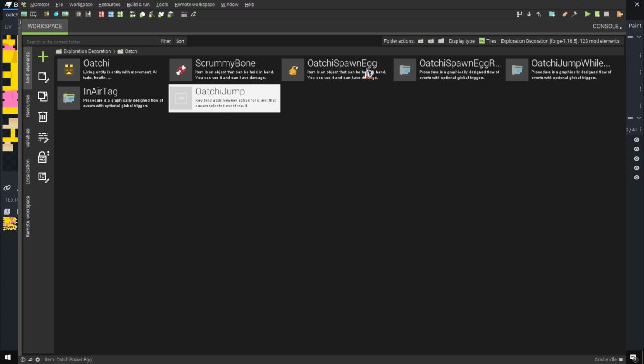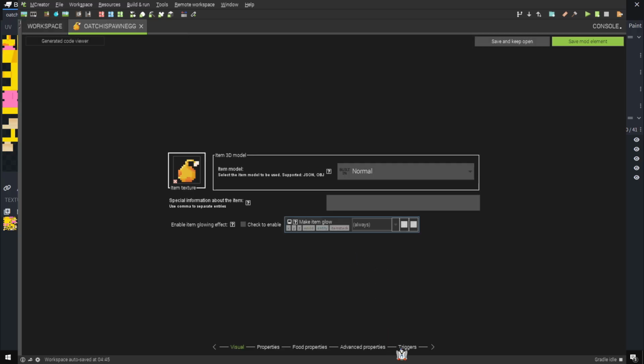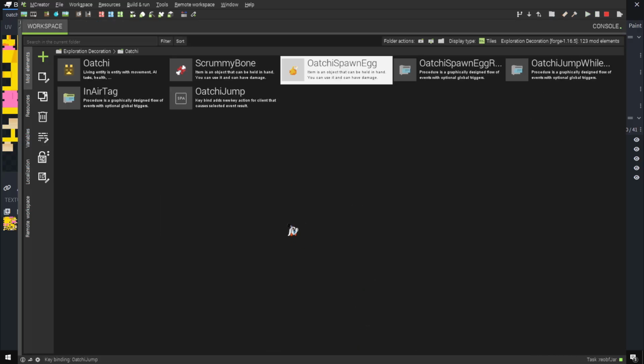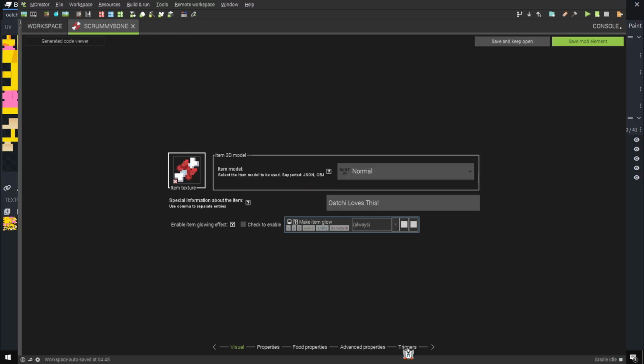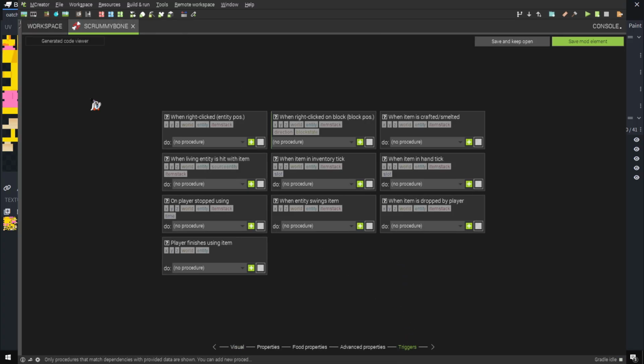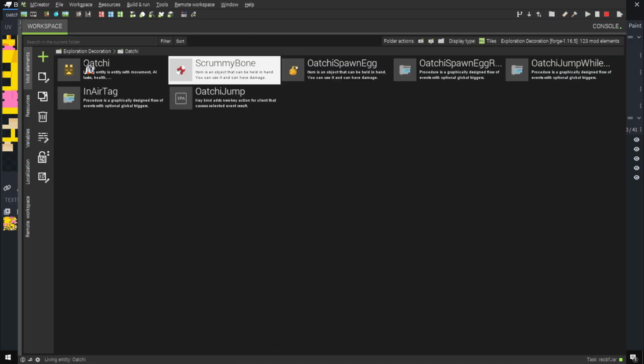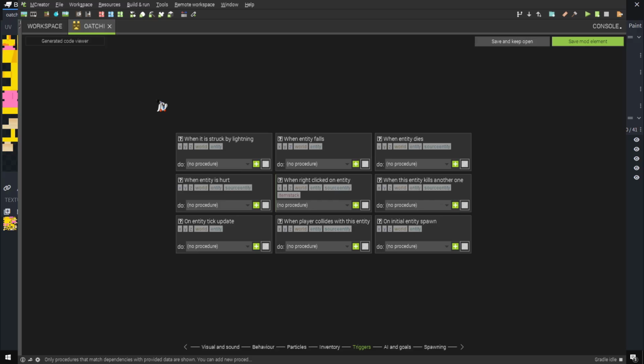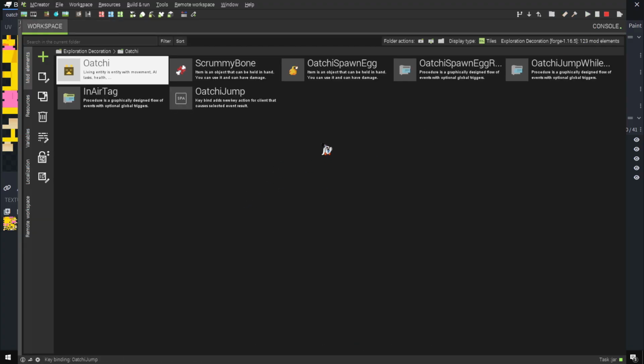So go back to your spawn egg, double click it, go to triggers, and make sure that your when right clicked on block procedure is actually set up, and if it is, you're good. Press save mod element. You don't need to do anything with your scrummy bone because it's already set up. When you right click Ochi with it, Ochi will automatically accept the bone. Over here, you don't really need to do anything for this either. So we'll press save, and we're going to do our first test in Minecraft to see how this all works.